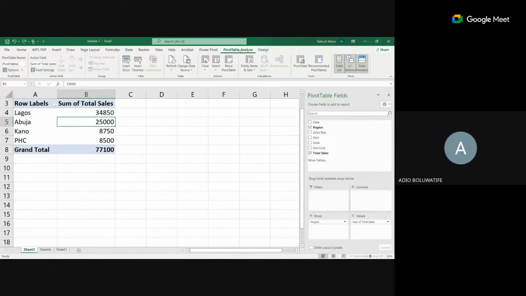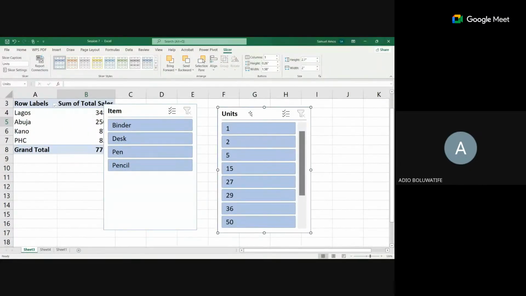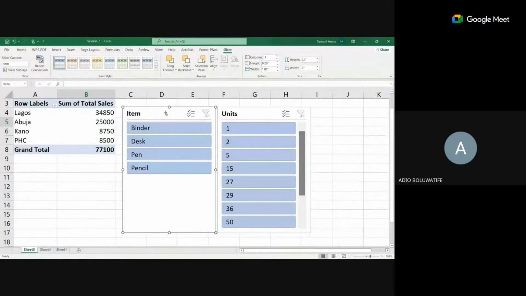After clicking on pivot table analyze, you can insert slicer. When you click on insert slicer, you look at what item you want to insert. Let's insert unit and item, then click OK. You can see it has brought out unit and item. We can use these slicers now to filter what we want. These are the items that were sold: binder, desk, pen, pencil.